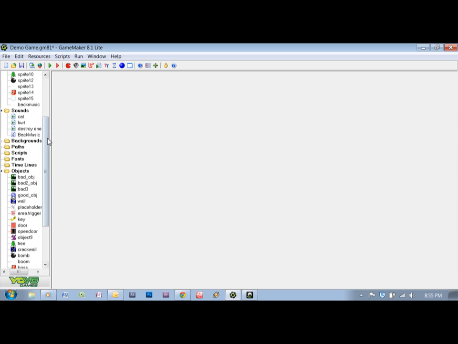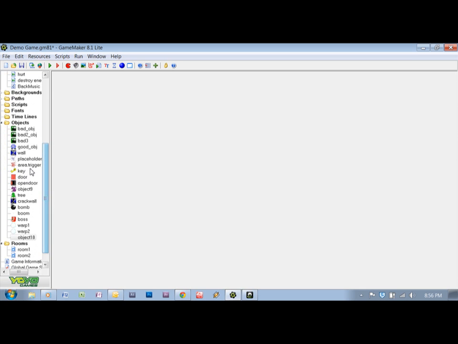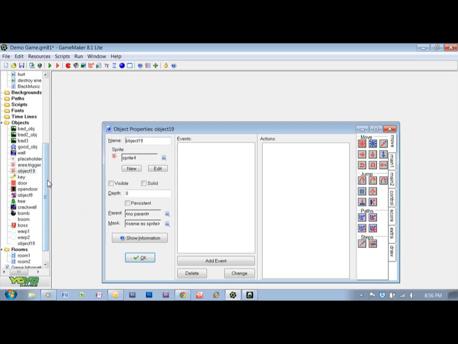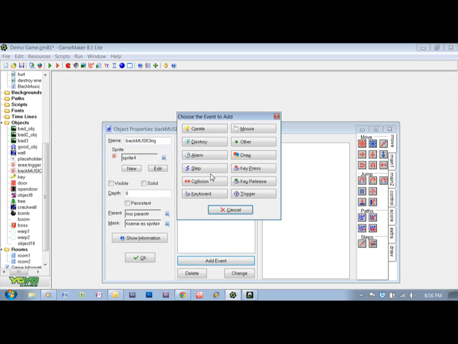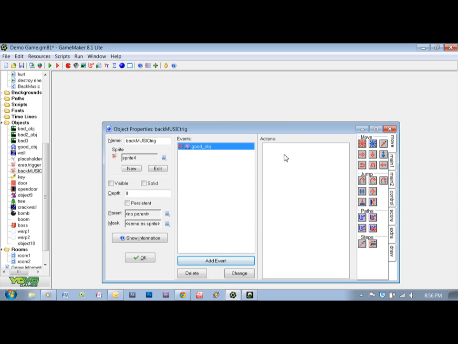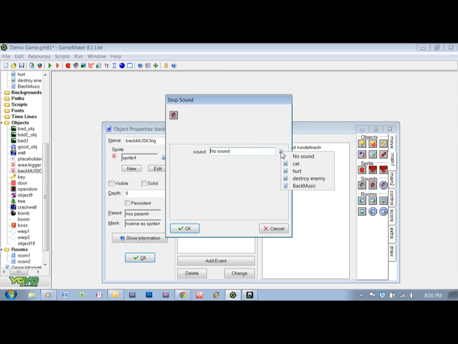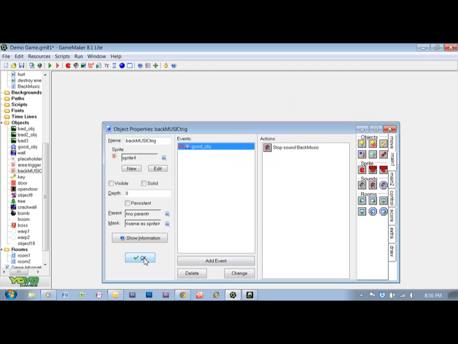I'll create a new area trigger. So let's see here. I've got an area trigger here already. I'm just going to duplicate it, and I'm going to call it back music trigger. Back music trig. Okay, add event. Collision with my good guy object. Actions are stop sound. Under the main 1 tab, stop sound, and the sound that's going to stop is the background music. There we go. So if I run over this area trigger, it will stop the background music.